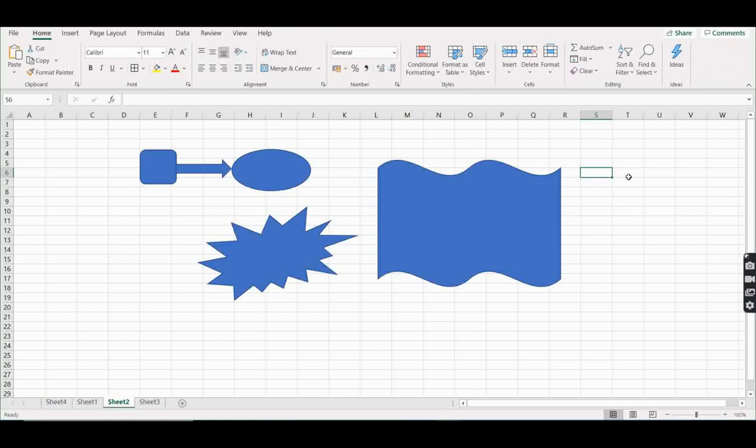And that's all for today from my side. This is a basic step of inserting shapes into your Excel sheet.